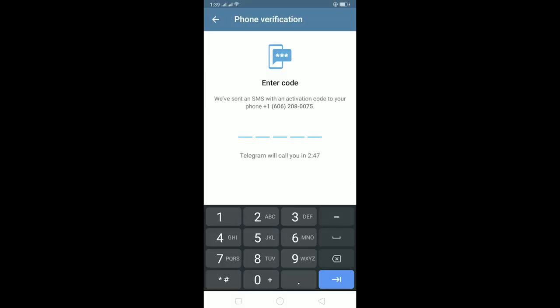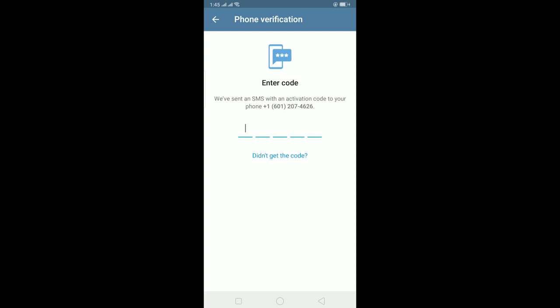Now over here, wait for 3 minutes. And after 3 minutes, the text is going to fail and it's going to call the number. And after it calls you, then you can enter the code over here by picking up the call.